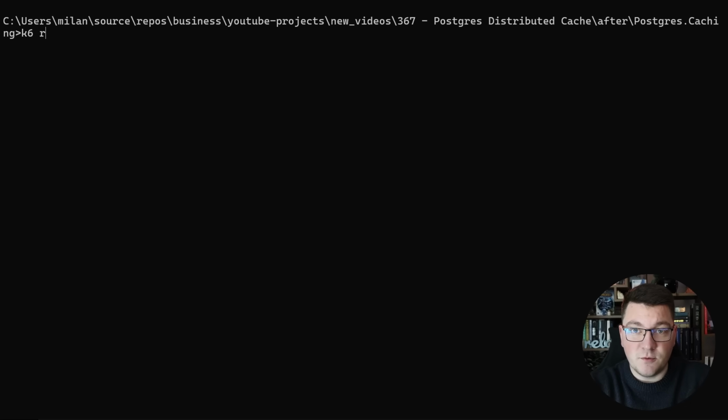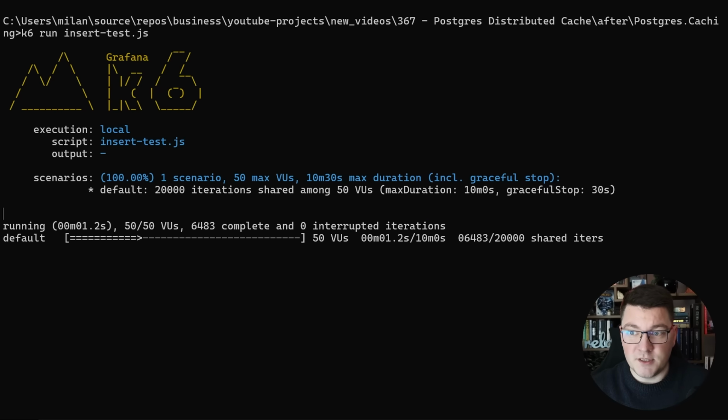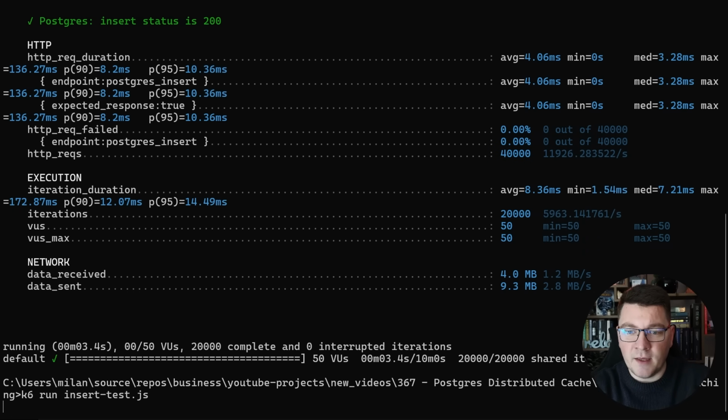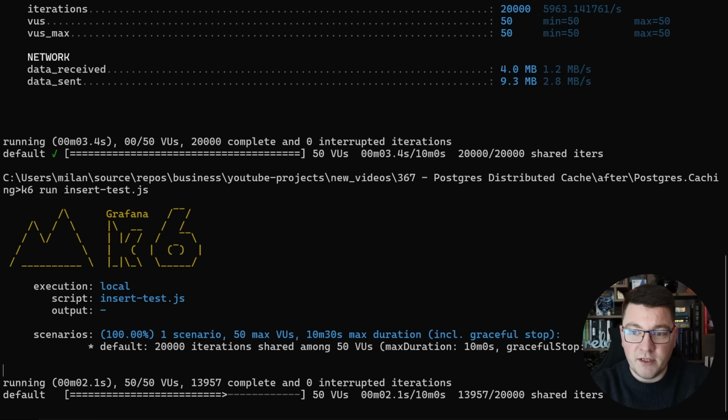To test out the performance, I made some K6 scripts that are going to test out the insert and the query performance. So let's first run the insert test to see what it looks like. And for good measure, let's run it one more time.